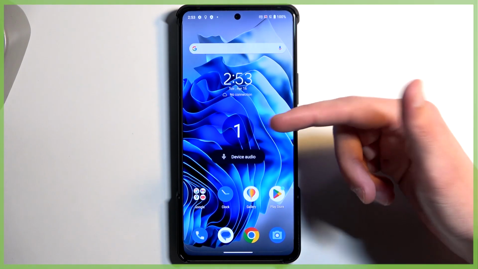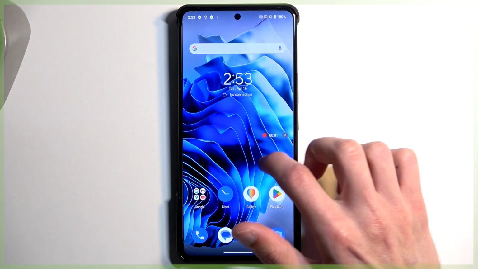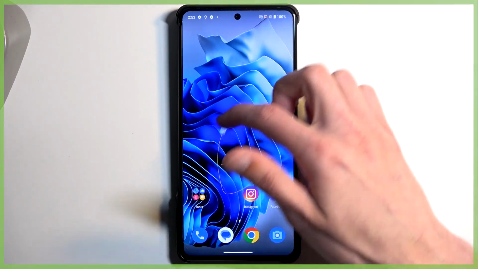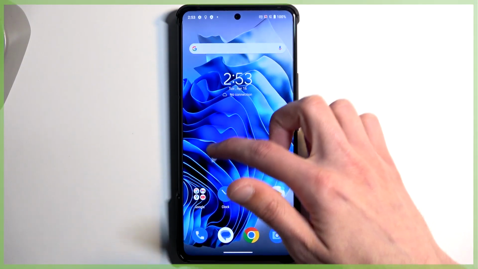Now it starts a countdown and afterwards begins recording. As you can see, there's the trace after my finger.